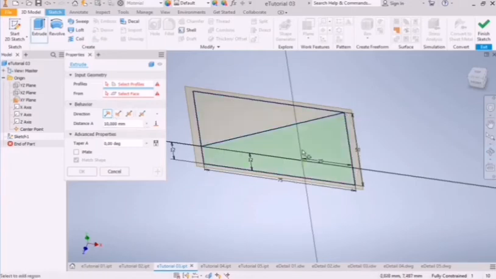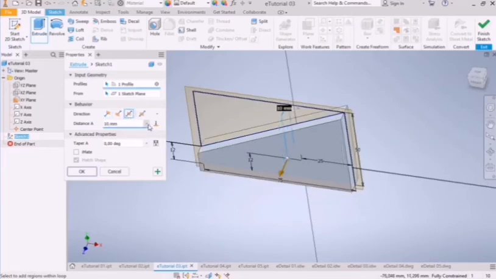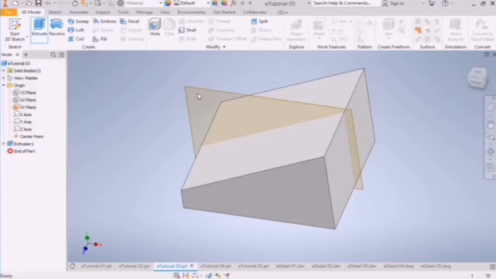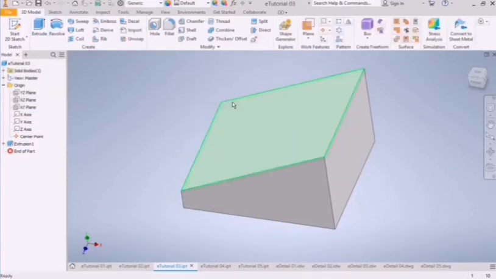Then this area, what we need, we don't need this one, we need this one. And then symmetric, and then 63, that's our width. And then right click, deactivate.